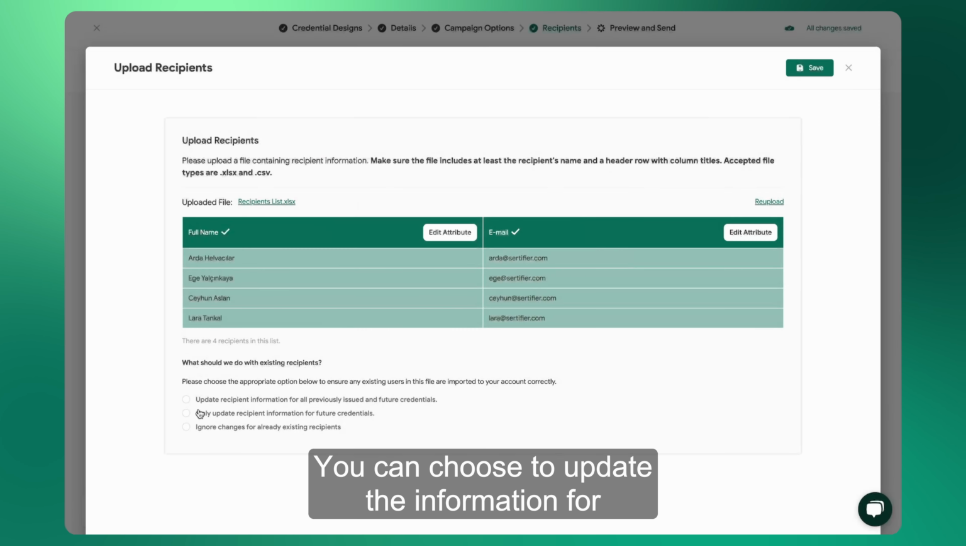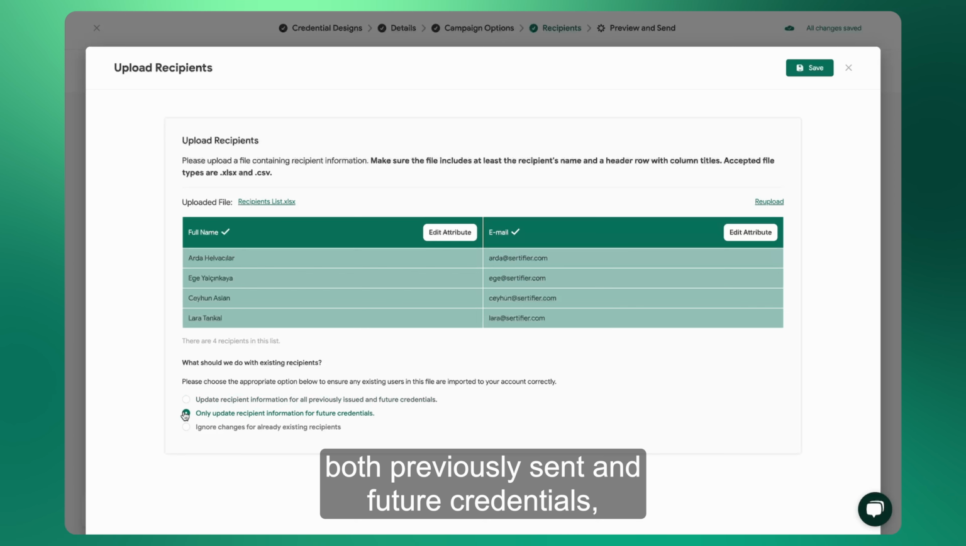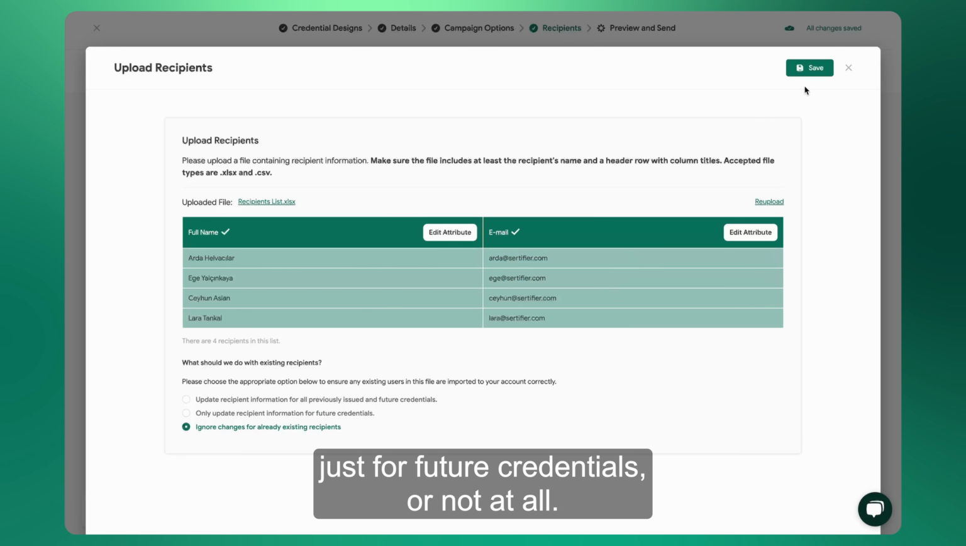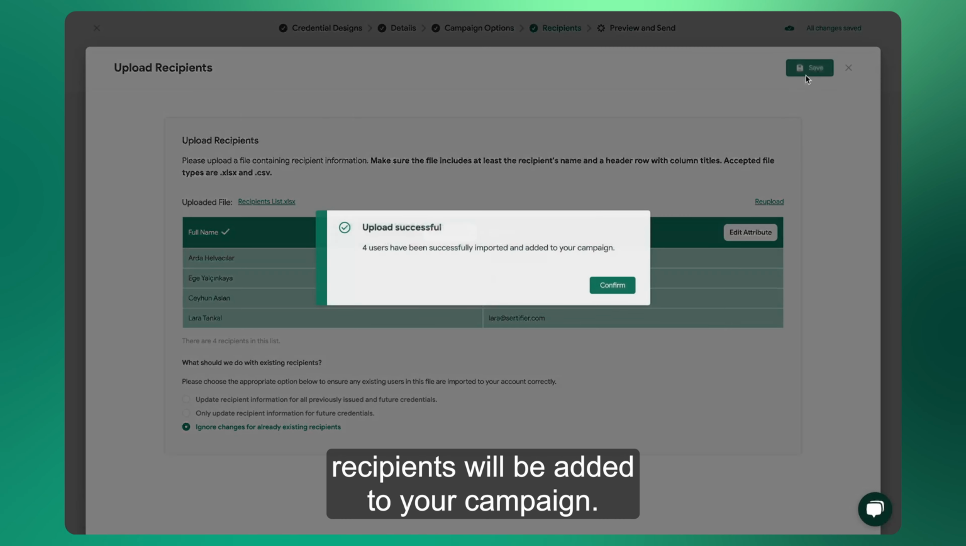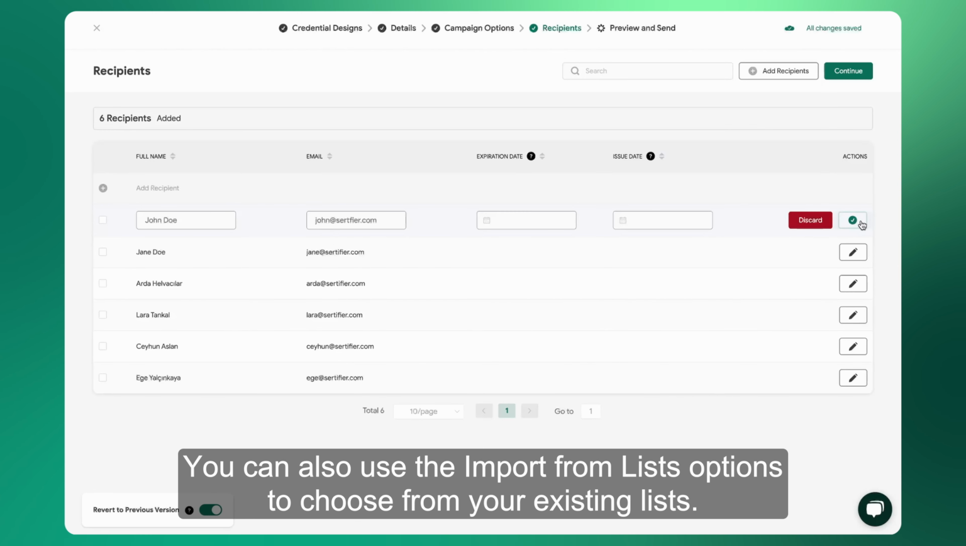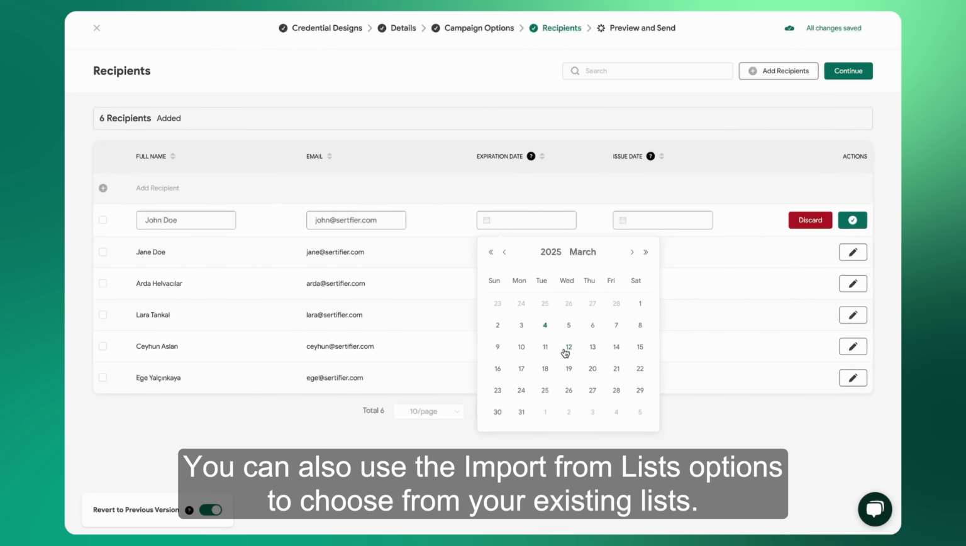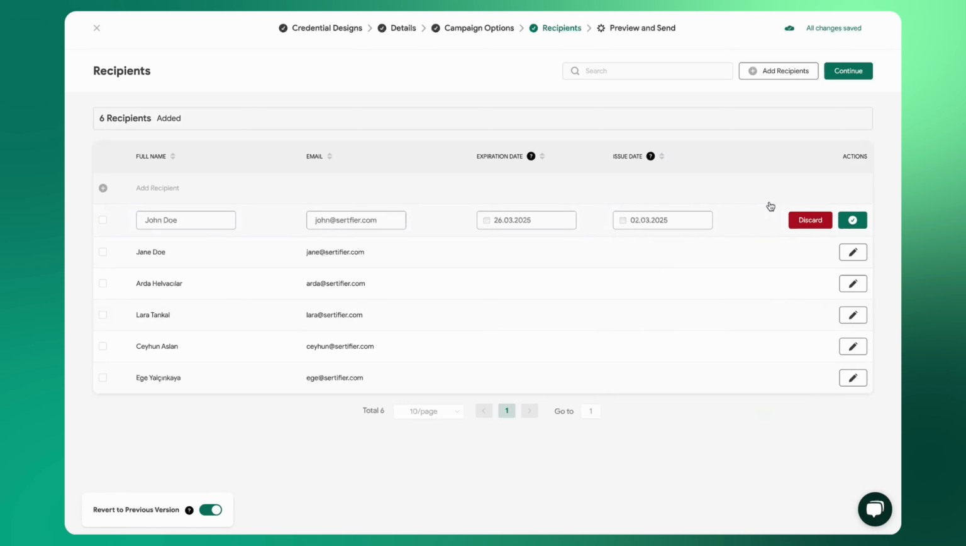You can choose to update the information for both previously sent and future credentials, just for future credentials, or not at all. Once you're satisfied, click Save, and your recipients will be added to your campaign. You can also use the Import from Lists options to choose from your existing lists.